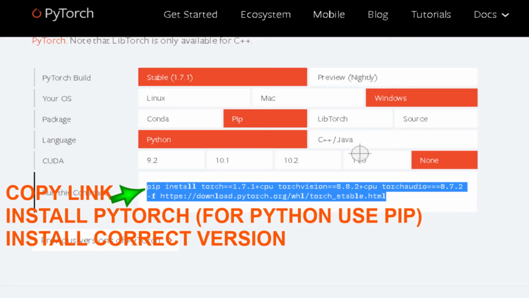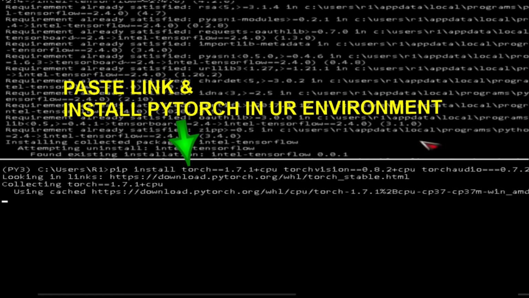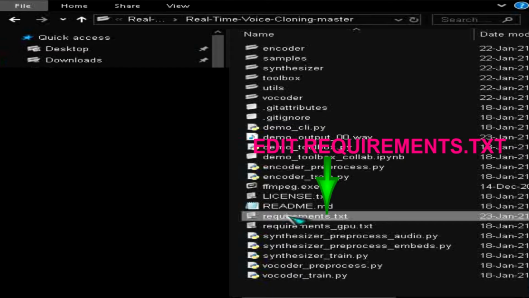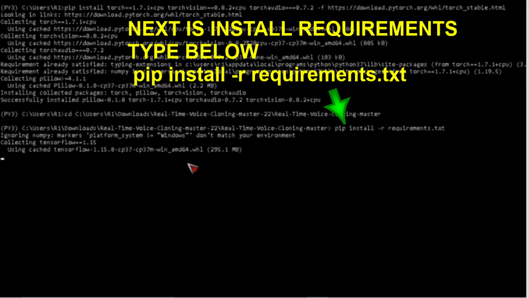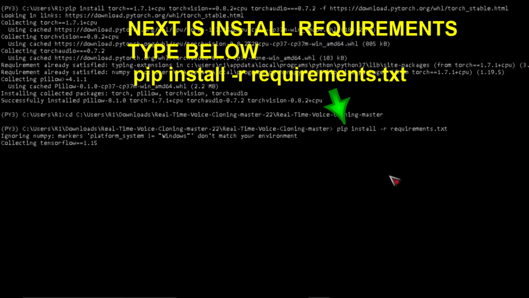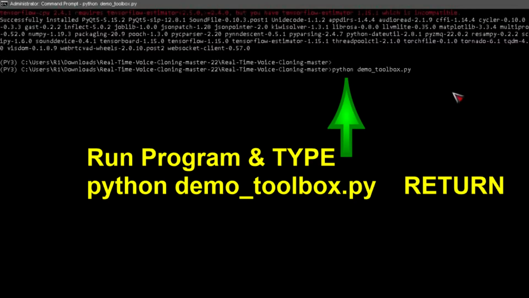Copy link. Install PyTorch for Python. Use pip. Install correct version. Paste link and install PyTorch in your environment. Edit requirements.txt. Next is install requirements. Type below. Type demo_toolbox.py and hit return.